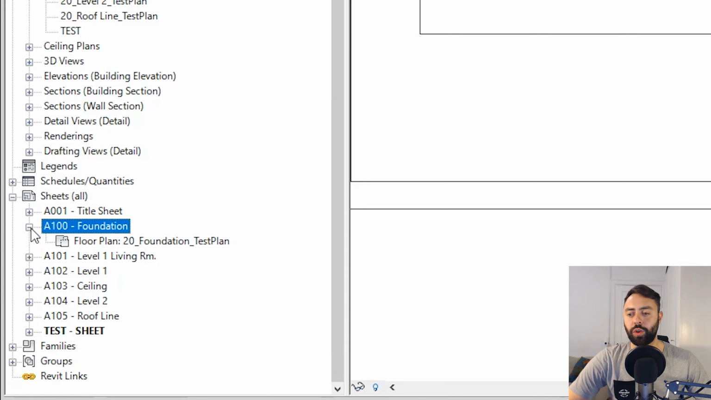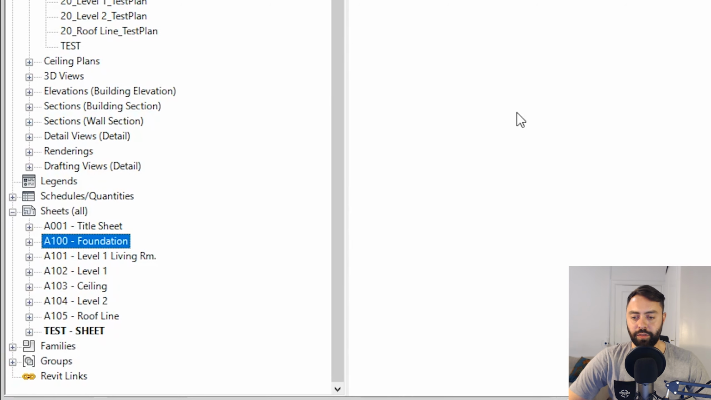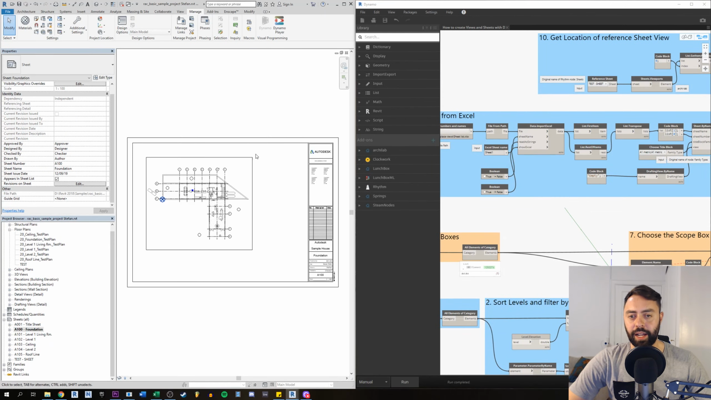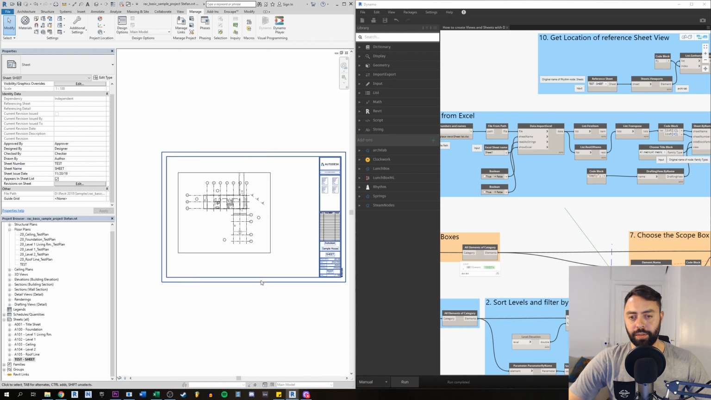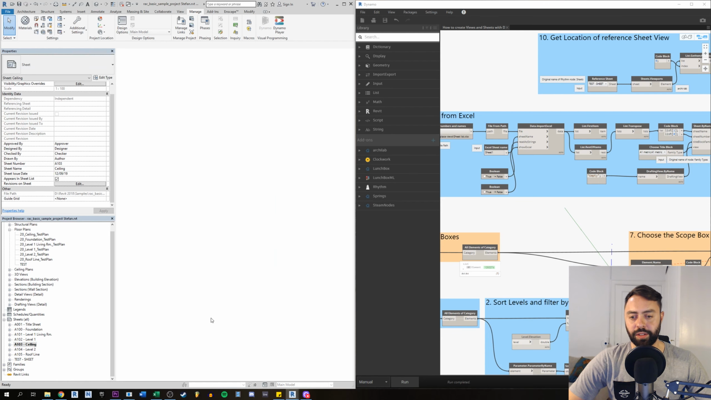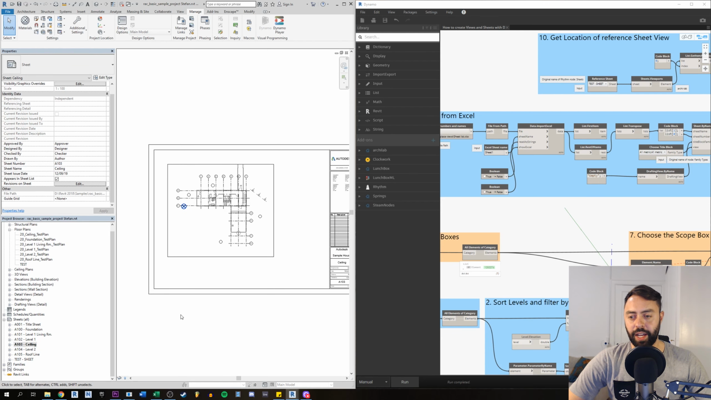I'm also going to show you that the actual view on the sheet is exactly the same location as our reference sheet here, right? So that is really, really cool, and it will save you a ton of time.